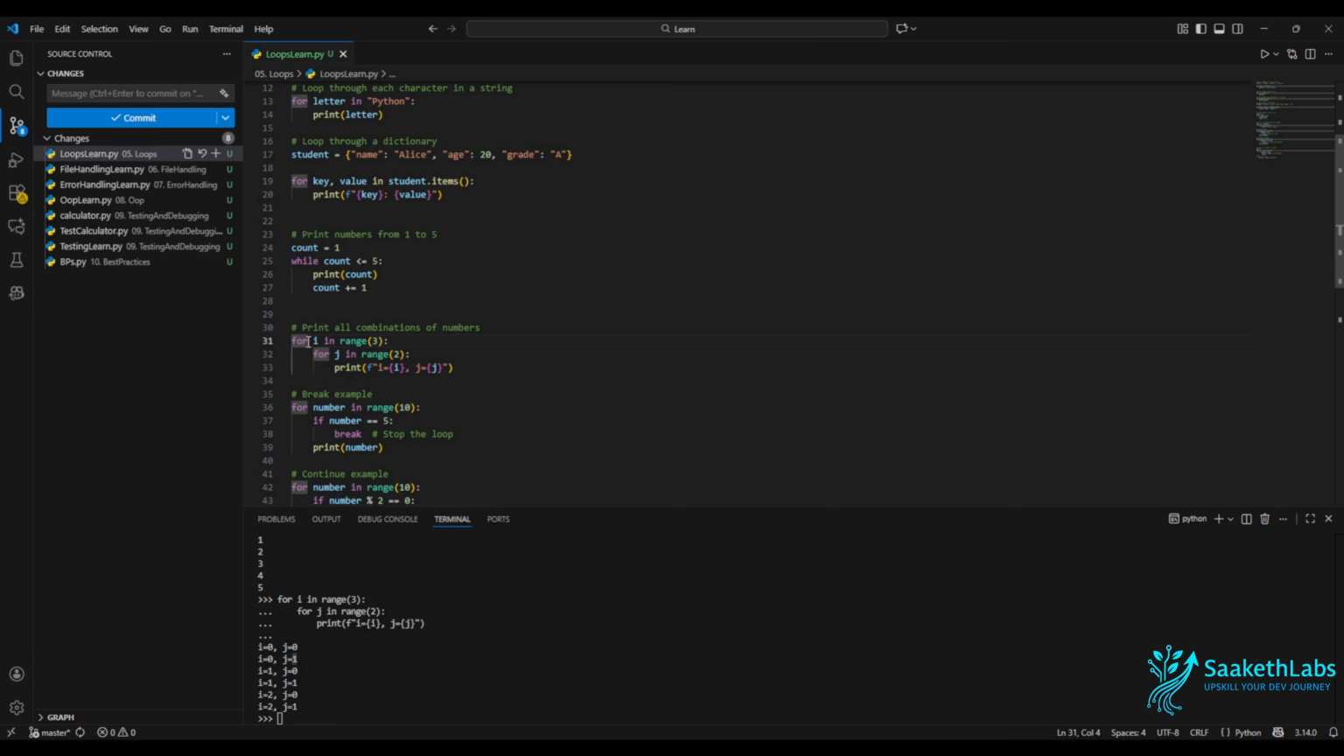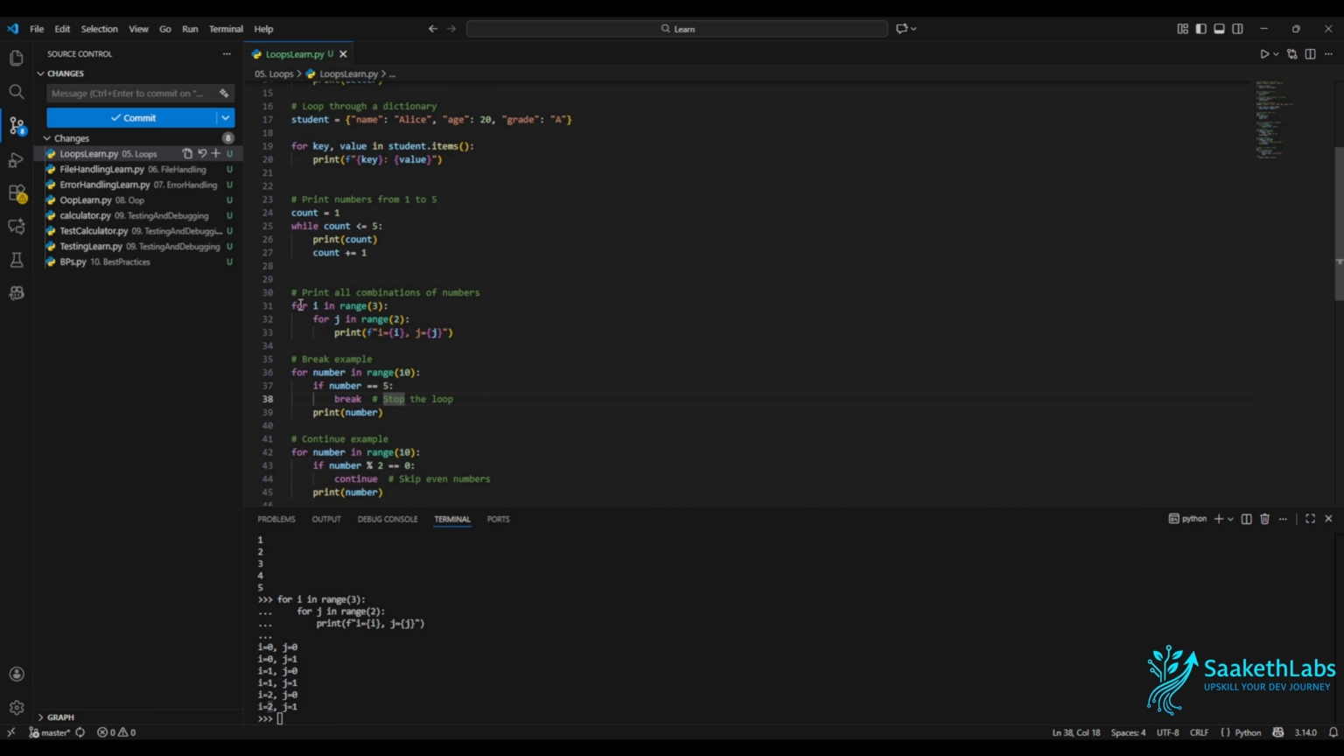But the control went to the upper loop where it has to increment, where the range returned the next element, which is 1. So i is 1. Again the j loop started from 0 and then 1. Again, once all the elements from this range were returned, the control goes to the upper loop, and then with the i value 2, the j loop also got executed again. So this is how we nest loops one inside another.